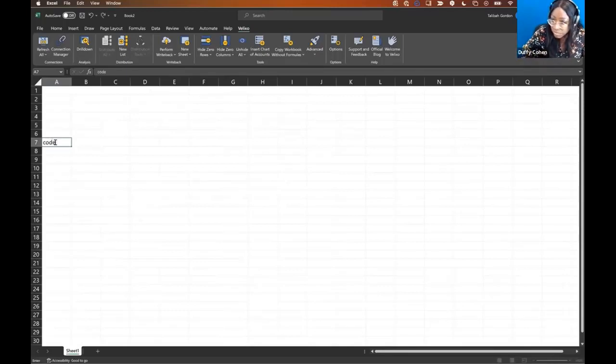First things first, I'm going to put my codes here. I'm going to properly format this, make this a capital C. I am going to put the name here, the name of all of my accounts that I'm going to put in, and I'm going to write my balance. So I'm just going to format this quickly.